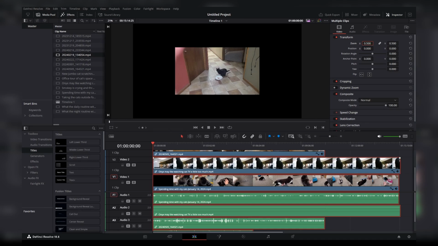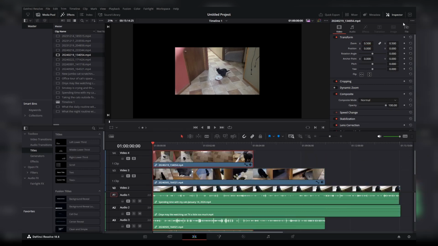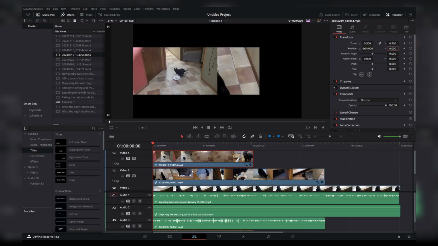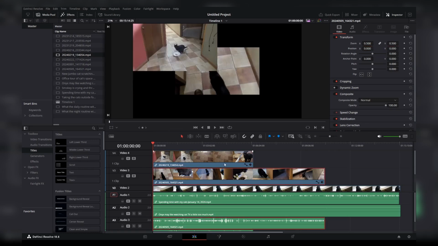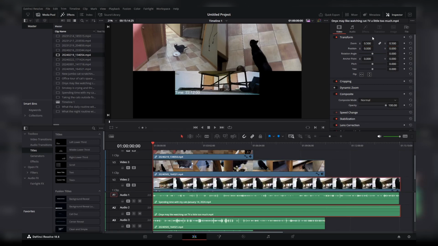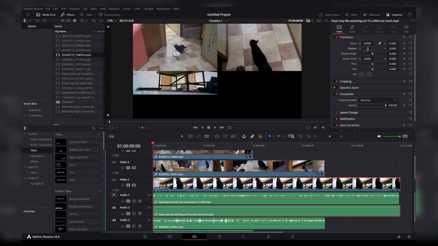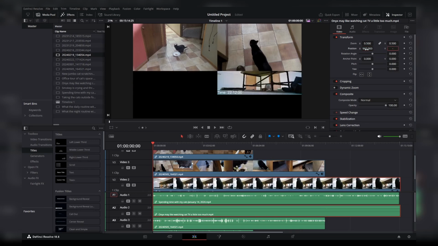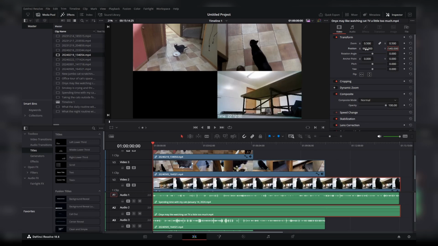And then the thing that will change is the coordinates. So video 1 will be negative 960 for the X and positive 540 for the Y. Video 2 will be positive 960 and positive 540. Video 3, negative 960 for the X, and negative 540 for the Y.